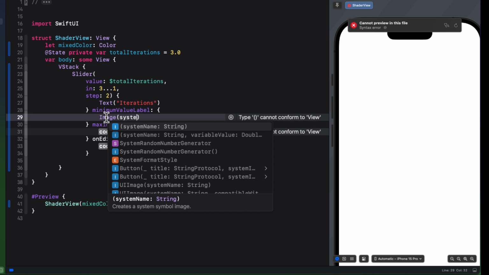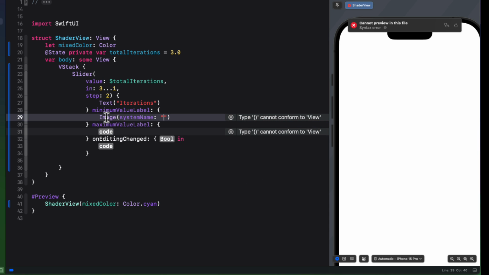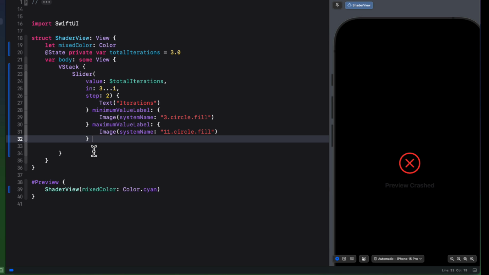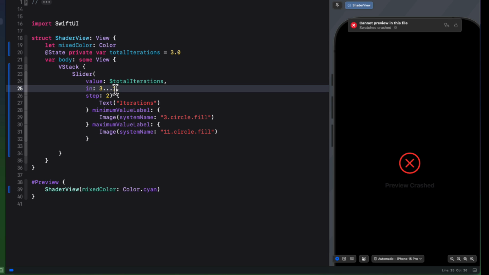For the minimum value label, I'm going to display an image using a system image with the string 3.circle.fill. For the maximum value label, it's going to be another image using a system image, but this time it'll be 11.circle.fill, the maximum of that range. And I don't need this editing change, so I can remove it. And it looks like I made a mistake on my closed range. It's not valid. It should be an 11, not a 1.